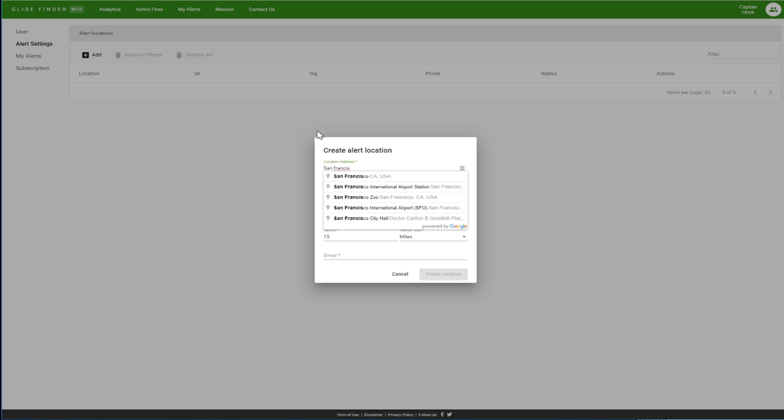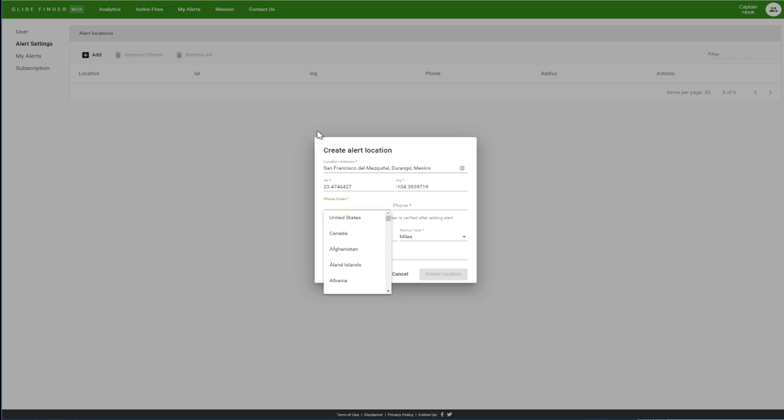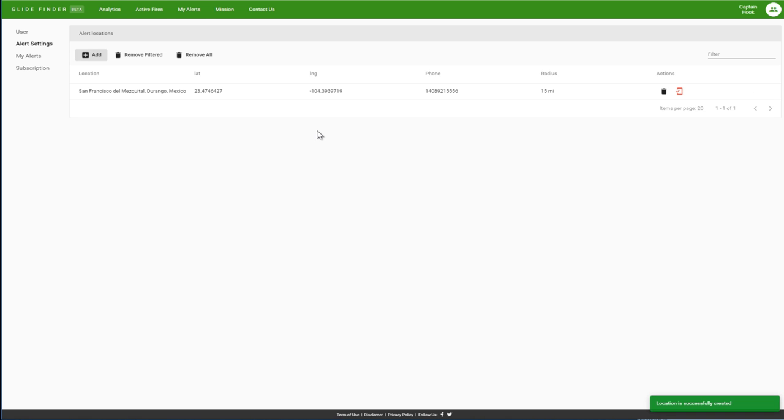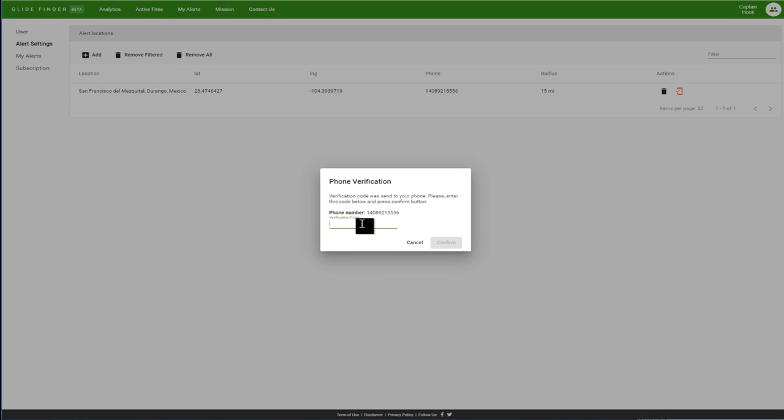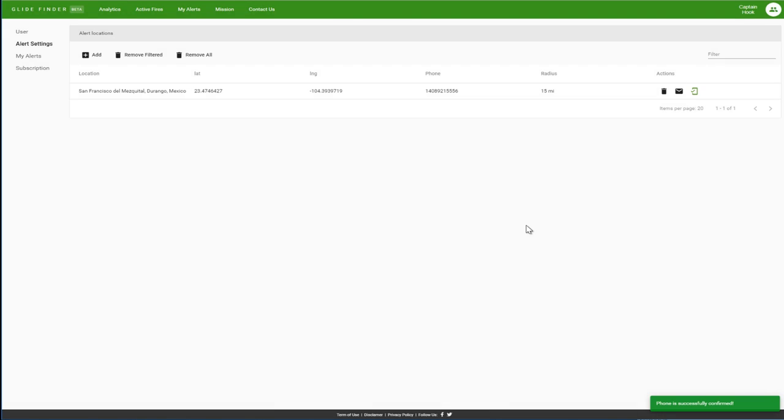Now you add a new location, type in your address, or you can type in the coordinates if you want. And one important step, you need to verify your phone, and after that you're pretty much done.